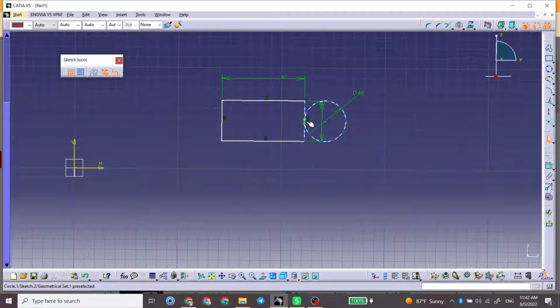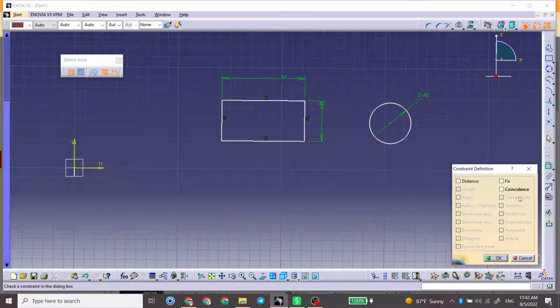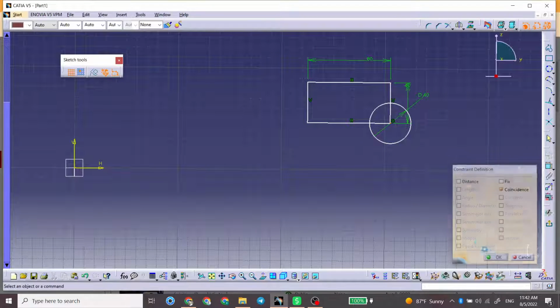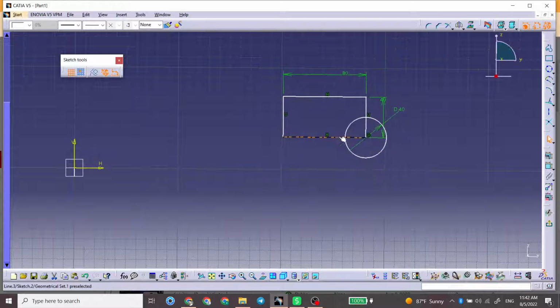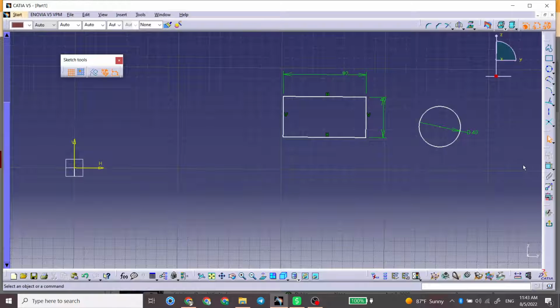If I delete them, I can choose that this point at the center of this will be coincident with this point. I choose this point, Control, choose this point too, and choose coincidence. These two will be coincident together. I can press Control Z or select this constraint right here and delete it to make that constraint free.